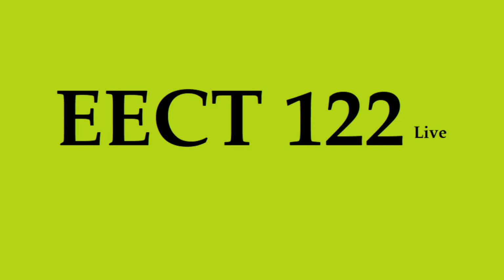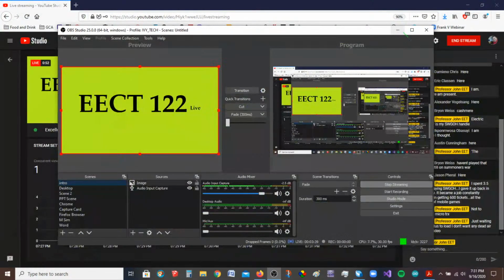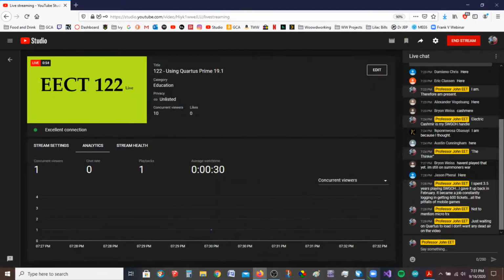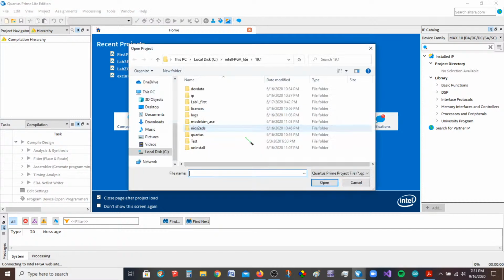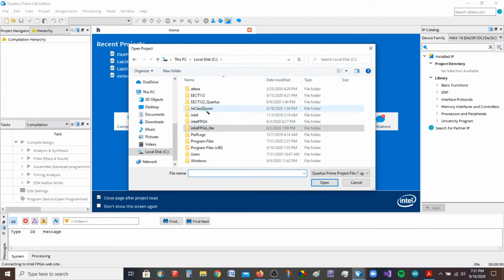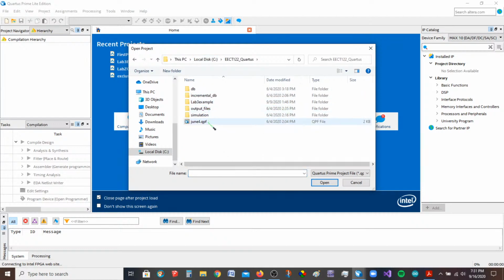Okay, so I've already got Quartus pulled up, and I always start a new project wizard unless I'm opening a previous project. If you're going to open a previous project, you have to get to where you store them. For me, it's in C here, and you have to make sure you open the QPF. Okay, that's the Quartus project file.